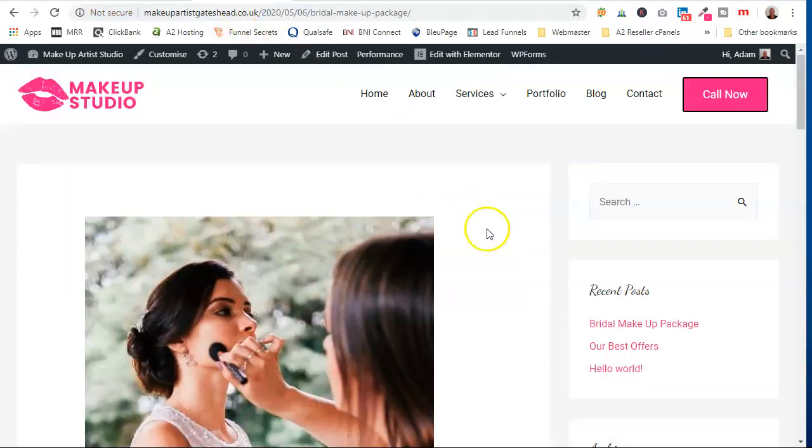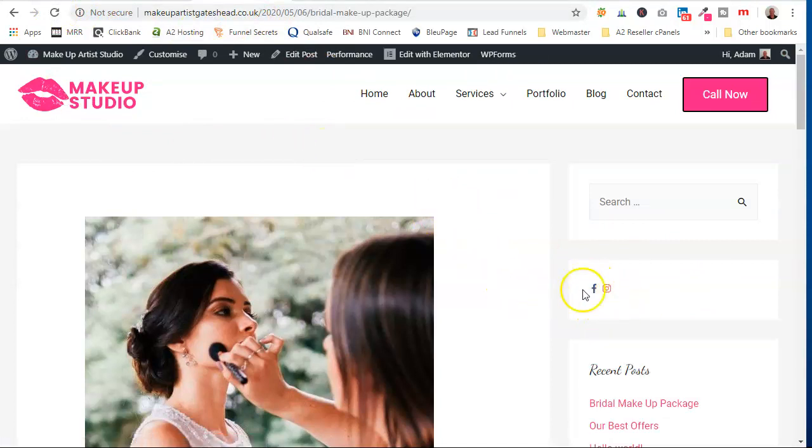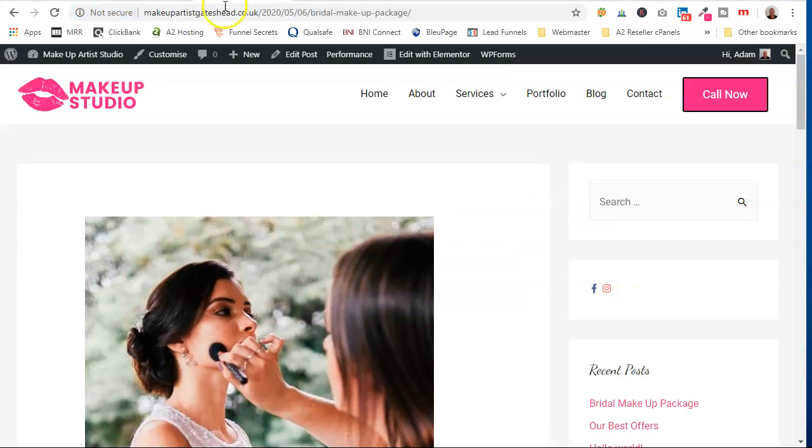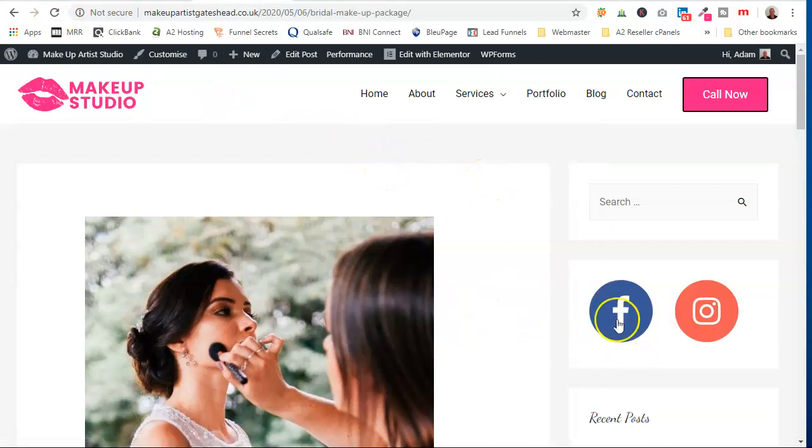Now if we go back to here, there we go, there's our two icons. Now they're not very big, so we're going to do them at 50 each, space between, say 20. Save. We'll refresh that. There you go. And now we have two links that link out to either page.